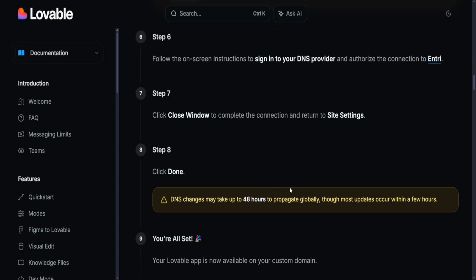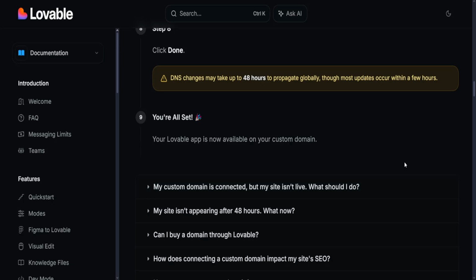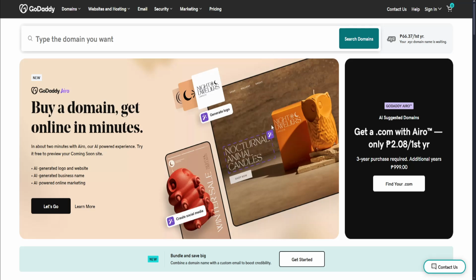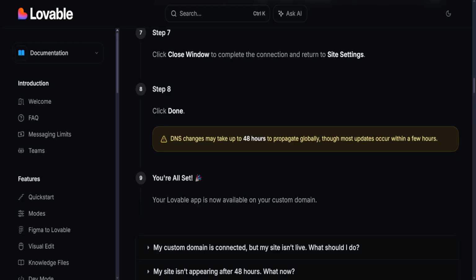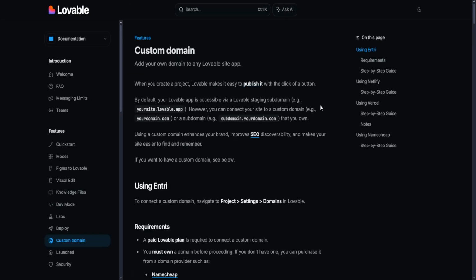The DNS changes may take up to 48 hours to propagate globally, though most updates occur within a few hours, and after that, you're all set. Your Lovable app is now available on your custom domain. And that's how you can connect your GoDaddy domain to your Lovable AI. It's that simple. Just follow these steps right here, and you have now successfully added your own domain to a Lovable AI website.